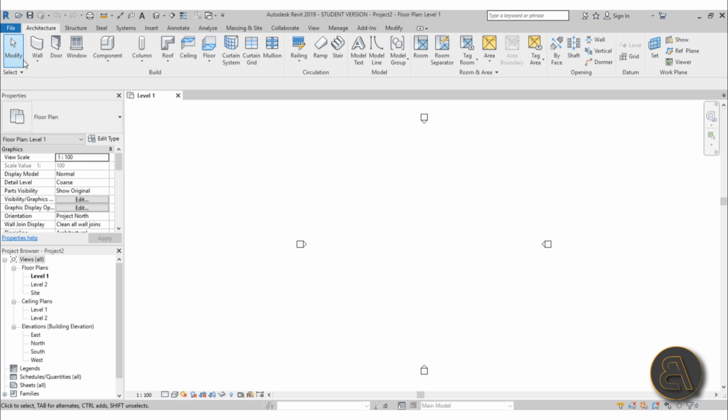Okay, so that's our ribbon, and on those little tabs, we've got these panels. So we've got a build panel, circulation panel, model panel, basically grouping commands in some sort of an order. So just don't worry about that. You just need to know that all of the tools are over here.